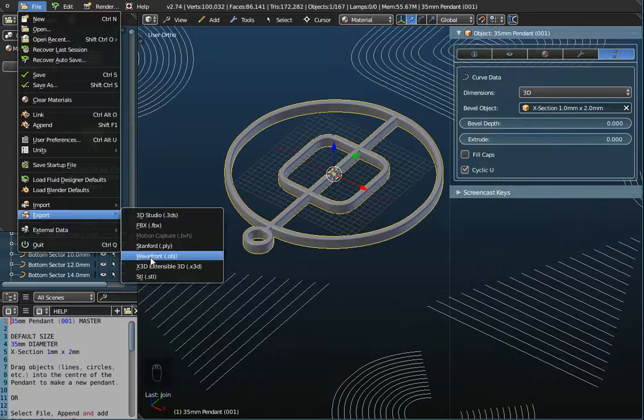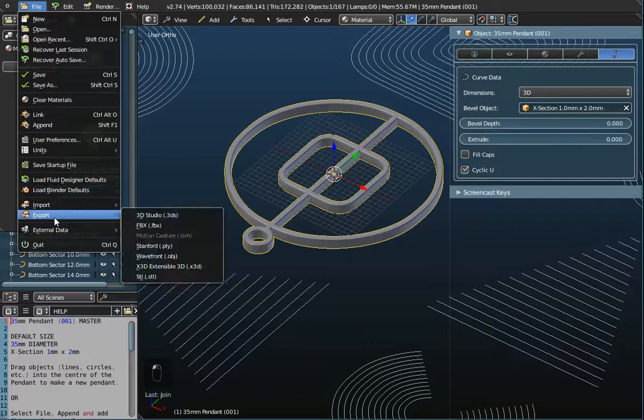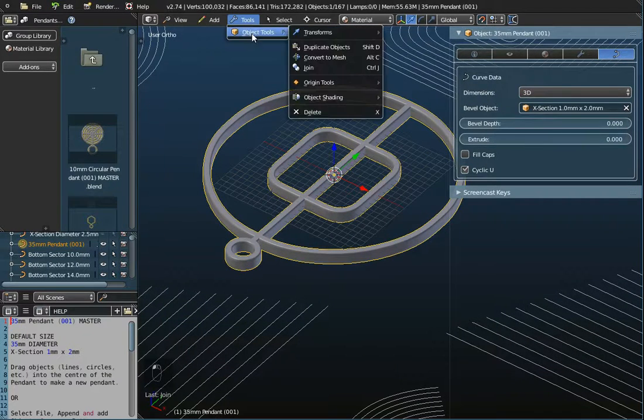But if I go to File and export it as a wavefront object, Fluid Designer will convert it to a mesh before it saves the file to the hard disk. So whenever you go to File and Export, this curve will change to a mesh when you export it as an object file. We can also change this to a mesh by going to Tools, Object Tools and Convert to Mesh. But you don't really need to do that, generally speaking, in Fluid Designer.